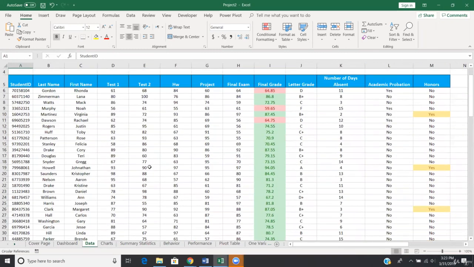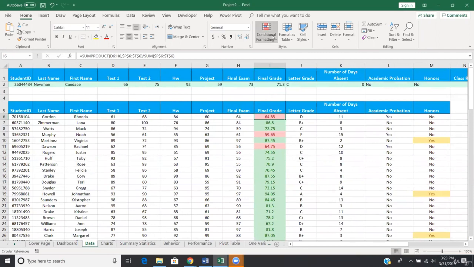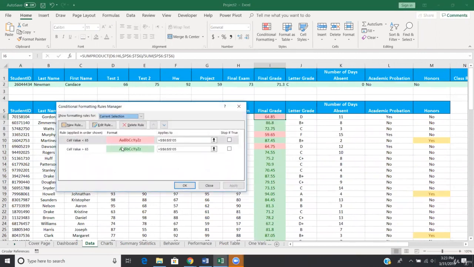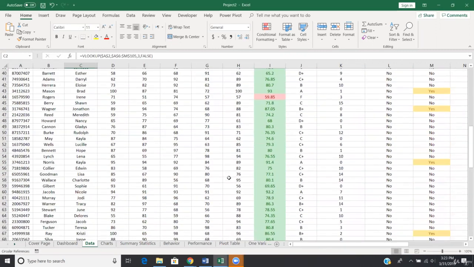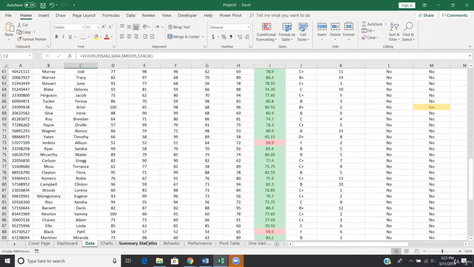This is our data, and you can see that this data has some conditional formatting in it, so Manage Rules will tell you about that conditional formatting. And again, over here, you can choose a student, and then the information will be looked up using various types of VLOOKUP and other things like that based on the data.